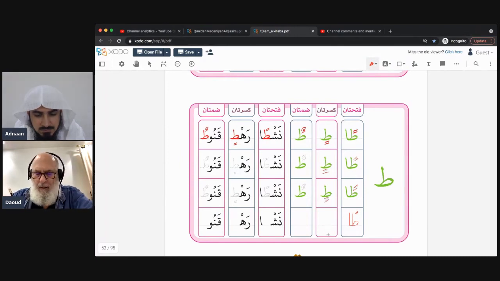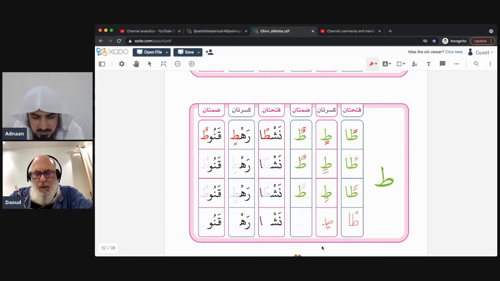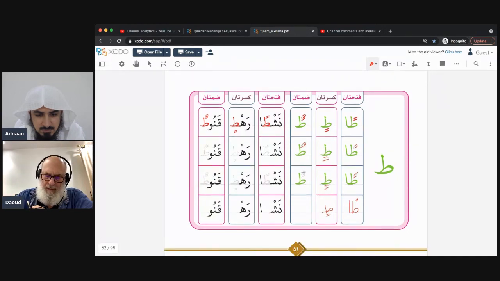Now we have tin, a little bit fuller. Drawing in. Tin. Making my own letter. Tin. Now dun, double damma. Tracing. Dun. Making my own letter. Dun.